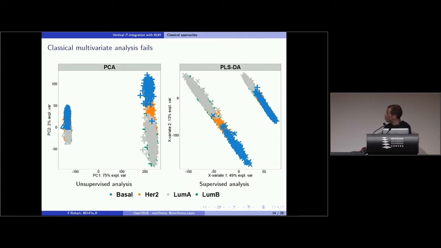So the first point I want to make is that using classical multivariate analysis, either unsupervised with a PCA or supervised with a PLS-DA, doesn't work. That's because all of these samples are the microarray samples, and all of these samples are the RNA-seq samples. If you've been to the tutorial about removing unwanted variants, so with RUV, that's basically one of the examples you could use.